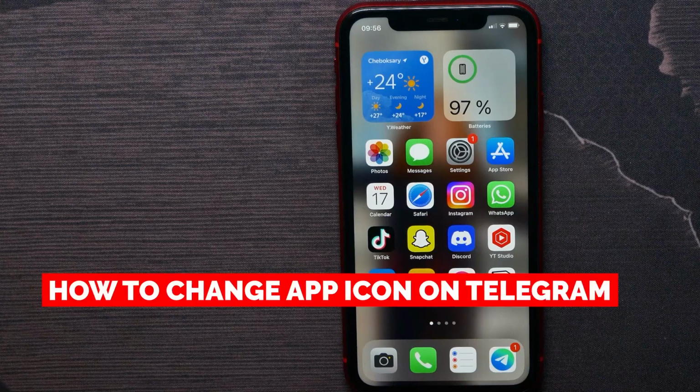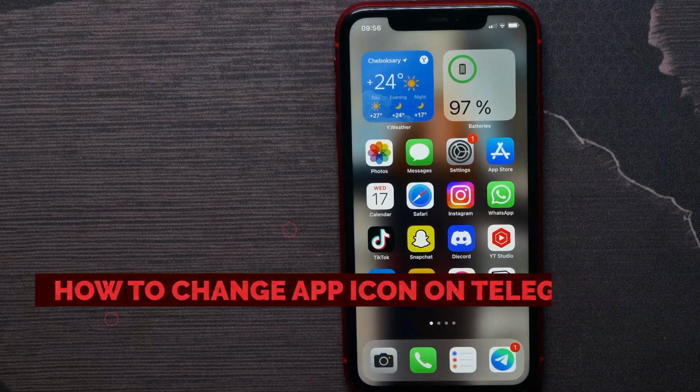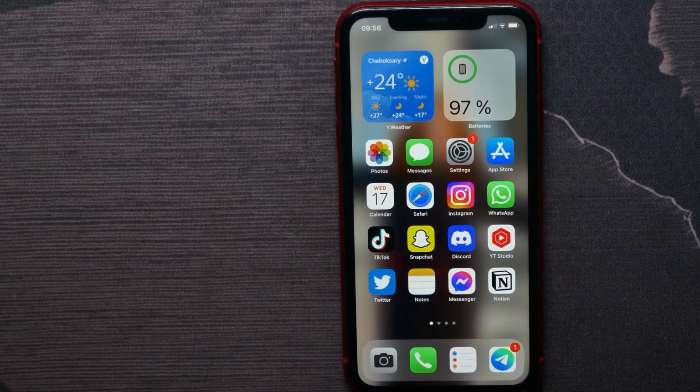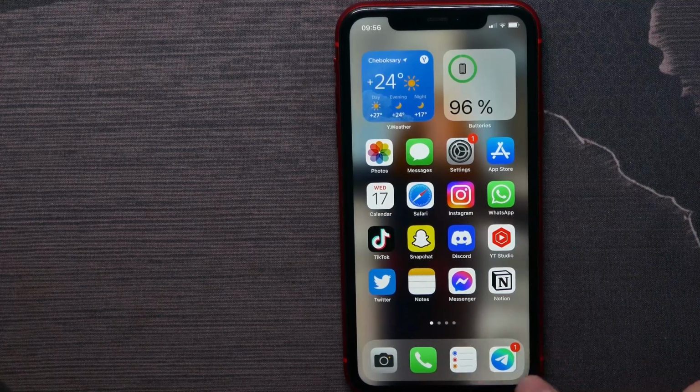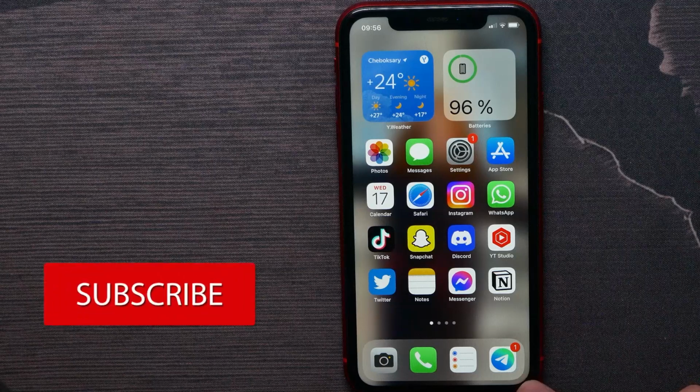In this video, I am going to show you how to change app icon on Telegram. That is quite simple and easy to do, so let's begin. And first, now you can see how my current app icon for Telegram looks like.